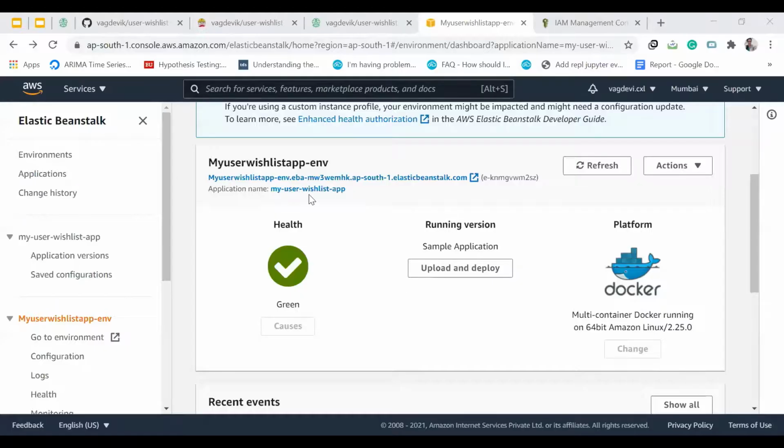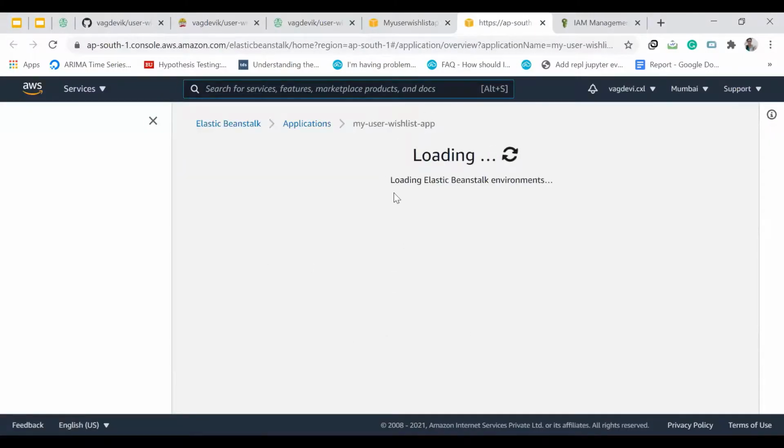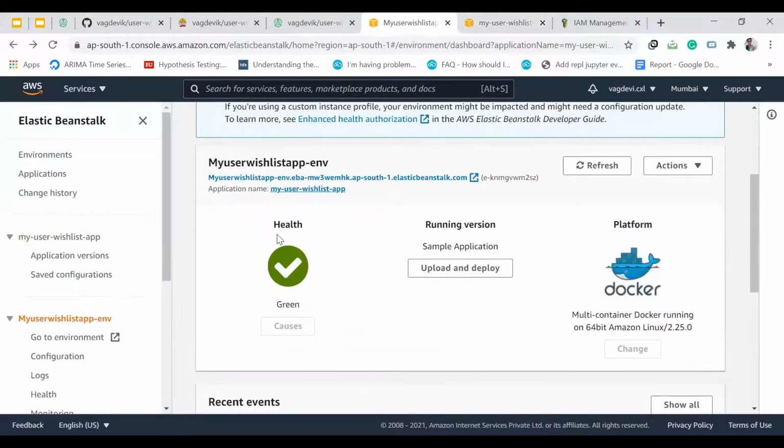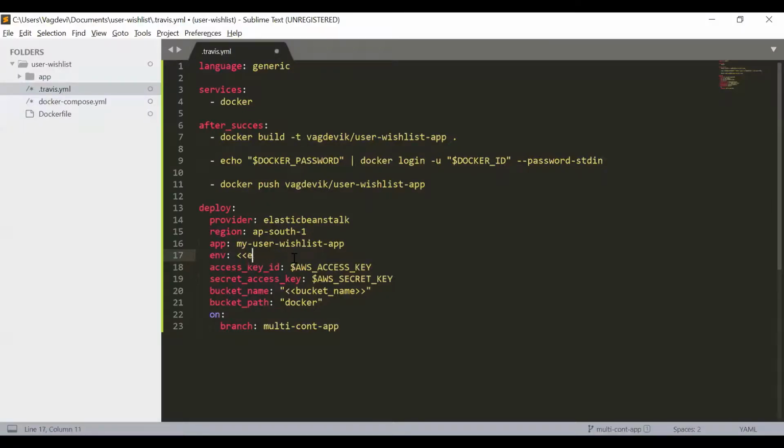Now upon clicking this, we can see this. Okay, so this is the environment name. Actually, we can see the same environment name here also. You can copy paste anything. So paste it in the Travis file here and save it.